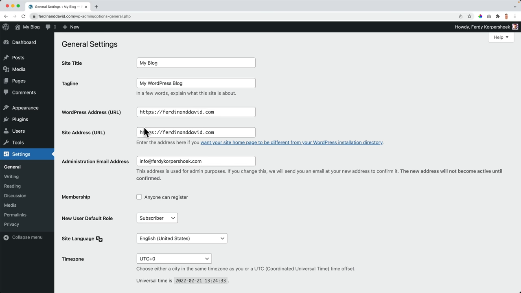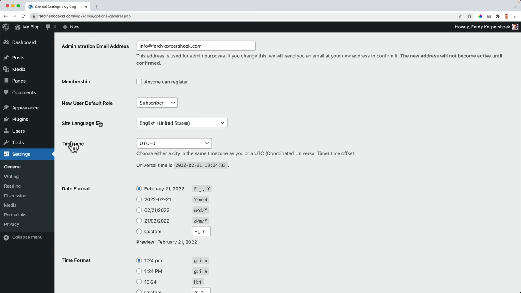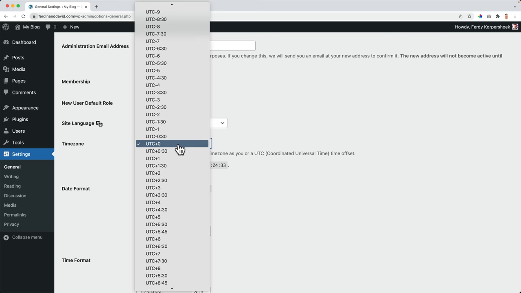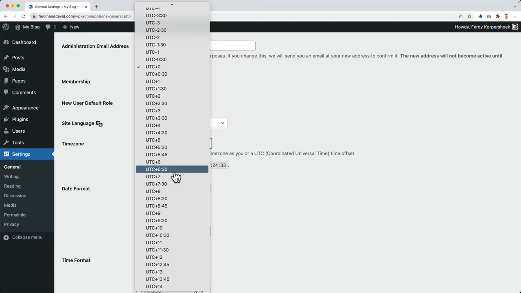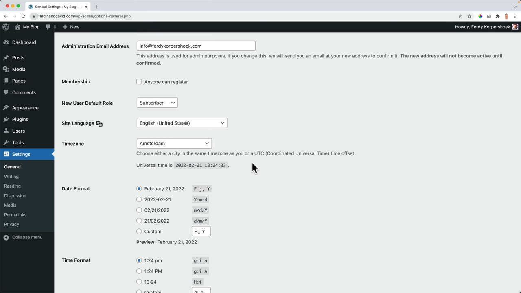And what we can do over here, we can change the language of our website to a different language if you want to. And we can change the time zone. So if I'm from the Netherlands and I want to schedule a few blog posts, it's important that my time zone is correct. So I can use one of those and Google which one is which one. Or I can scroll up and over here I can select the place where I live or close by. So I can choose Amsterdam. And then I can change the date format. Depending on where you live, it's different. You can choose one, you can create your own, and you'll see how it will look over here. I like this one.